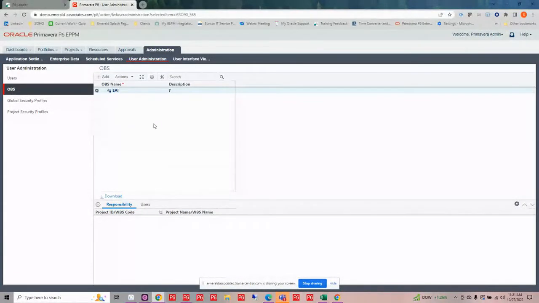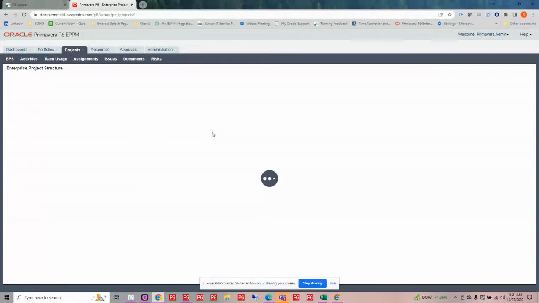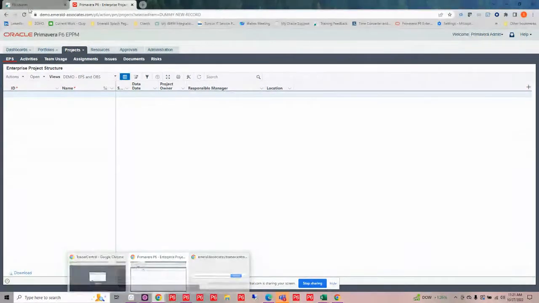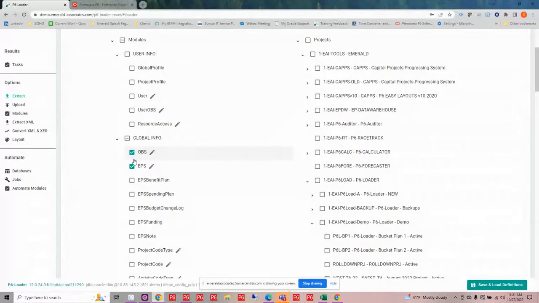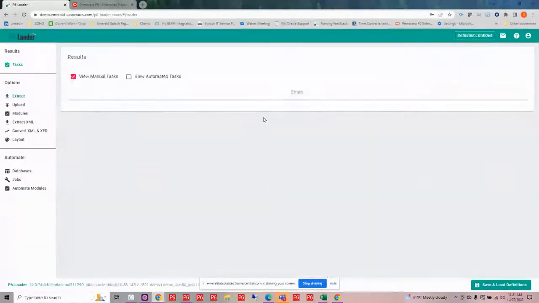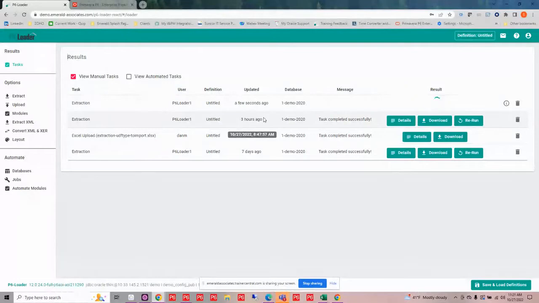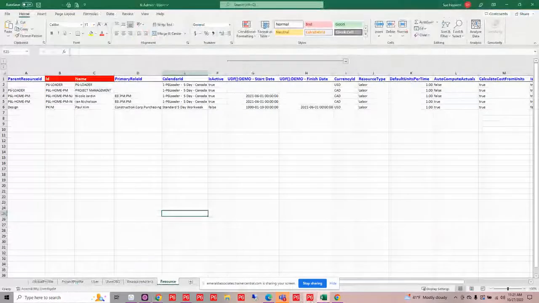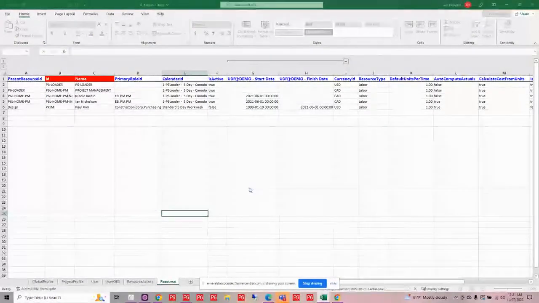So I have a brand new database that's been spun up here, and I don't have any OBS structure, nor do I have any EPS structure. So I want to spin this up pretty quickly in order to get my database up and running. So with P6-Loader, I can select the OBS and the EPS. I don't have any projects that are involved with this global data, so I don't need to select any projects. And then I just tell P6-Loader to extract that information. Once it's extracted, I can download it and it will open in Excel for me.